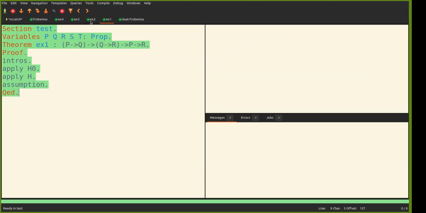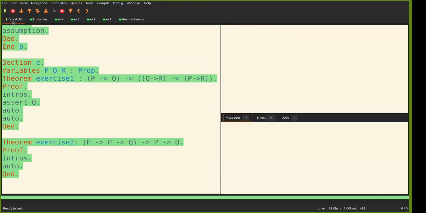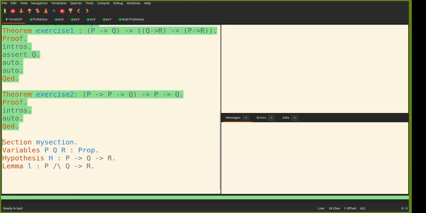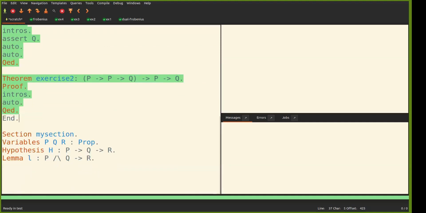Let's do something else. I'm going to copy this here because I don't want you to cheat. So let's say I create a new section. What was my previous section's name? I want to end it and see. Okay, I have a new section and here I have new variables P, Q, and R. Now I have a hypothesis, H. And this is my hypothesis. And now I want to prove a lemma.